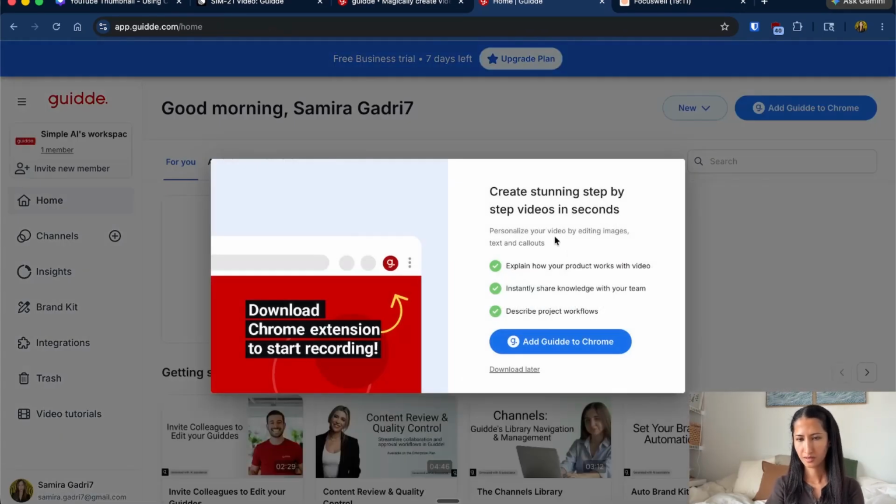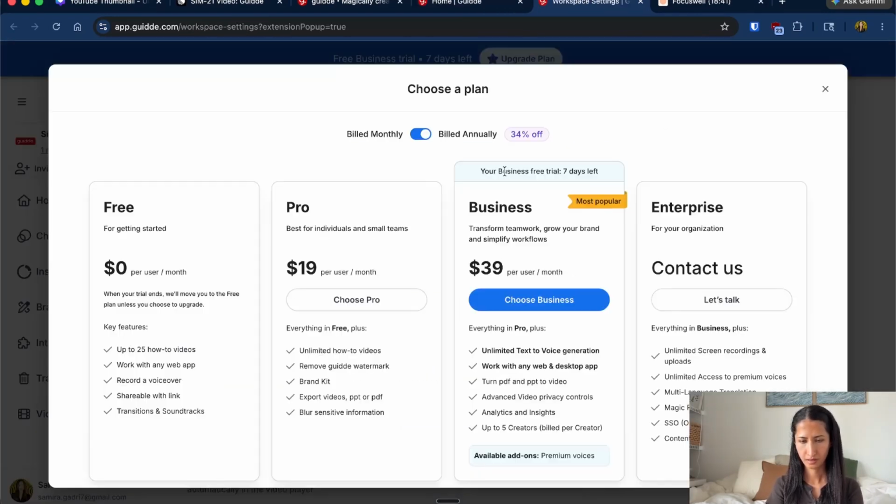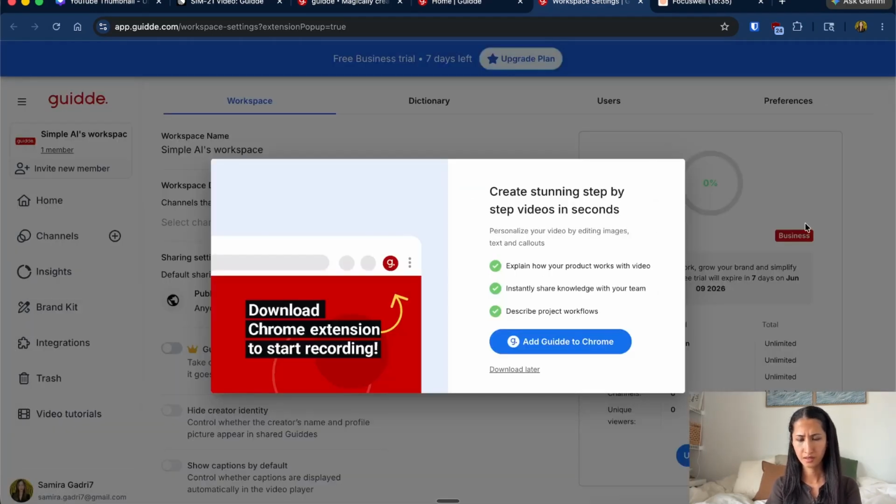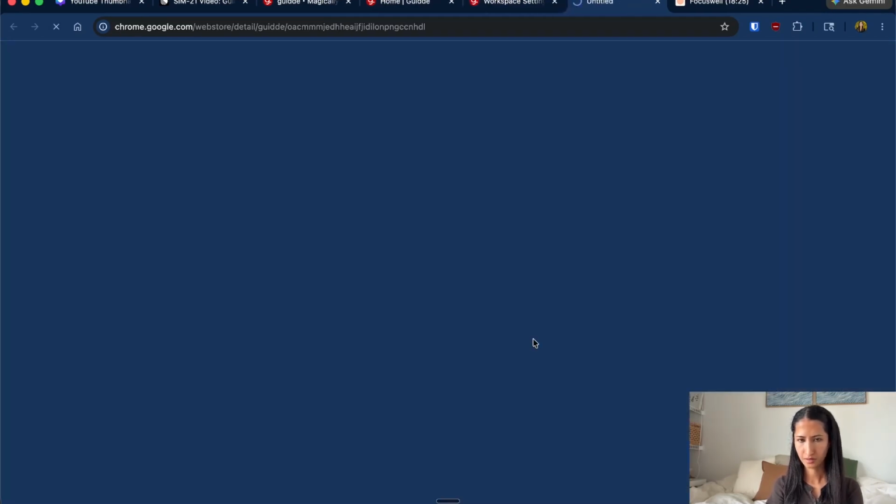Create stunning step-by-step videos in seconds. Explain how your product works with the video. Okay, so if I sign up, then I can get the trial, but I'm not interested in that right now. I want to try it before I put in my credit card. Okay, so I'm going to add the extension to Chrome.